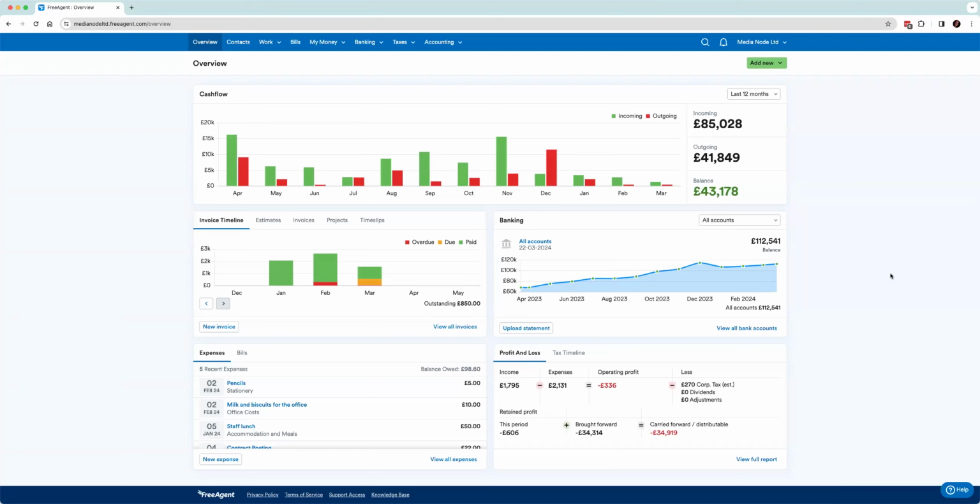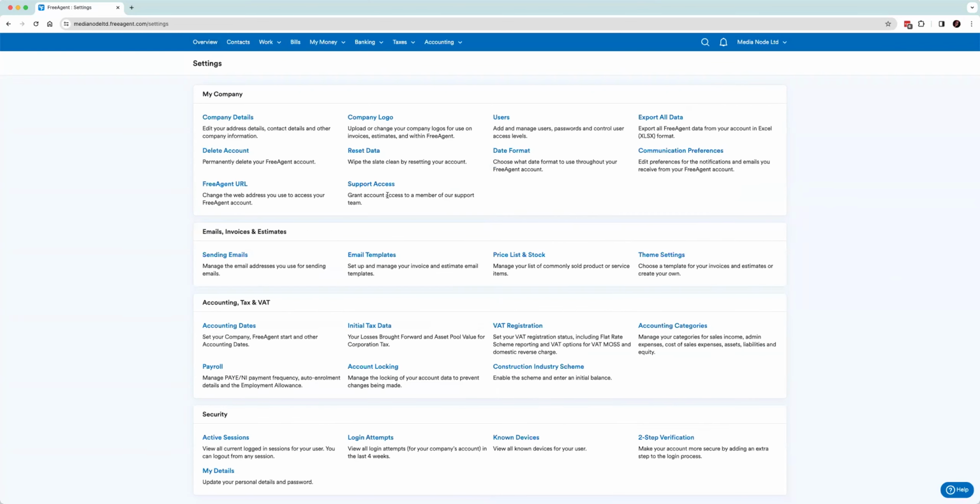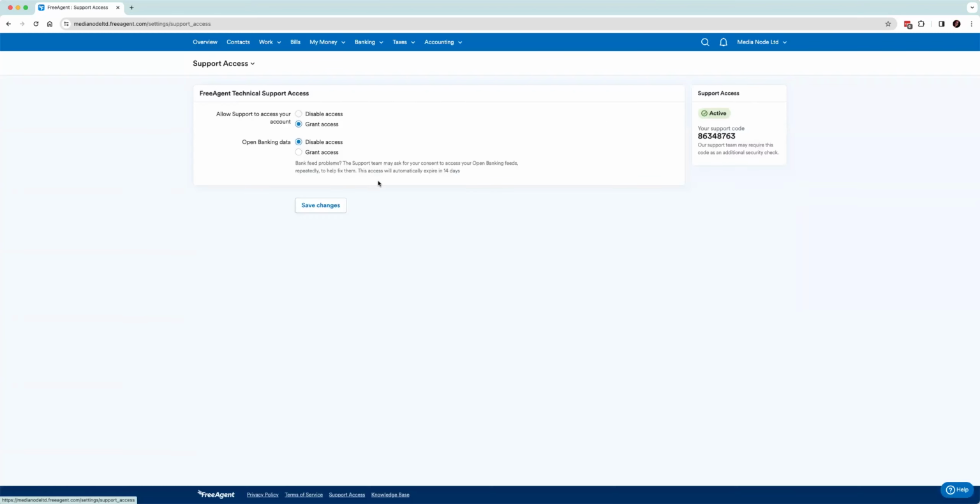You may be asked for a support code when contacting us, and this code is used as a security step when contacting our support accountants and allows us access to your account. This can be found by navigating back to your company name, into your settings area, and support access is located in the My Company section. When you select Grant Access in the FreeAgent Technical Support Access area and save the changes, you'll then see a unique 8-digit code on the right-hand side.